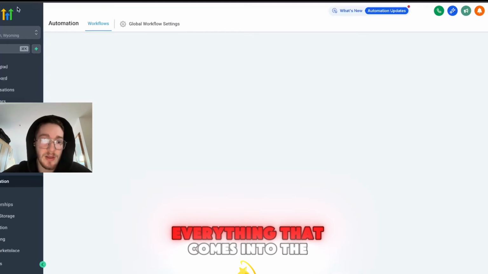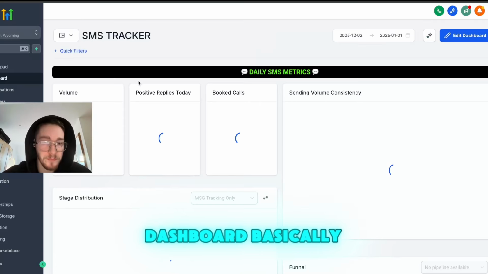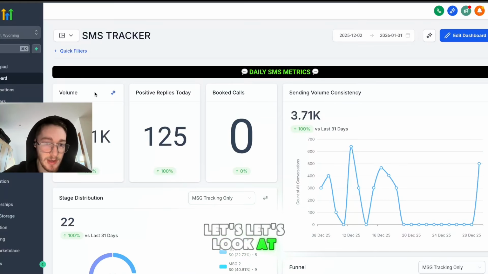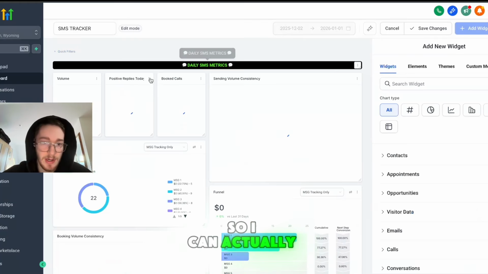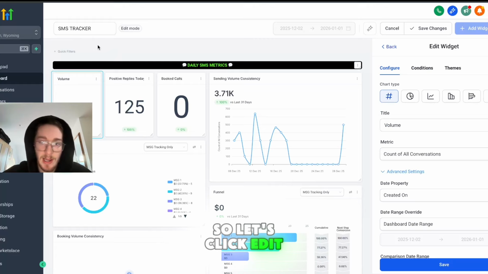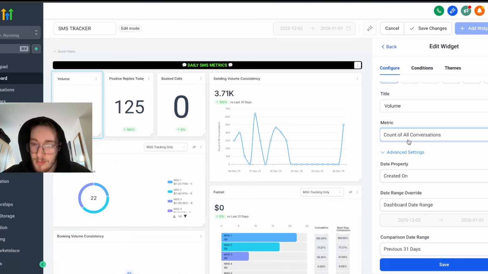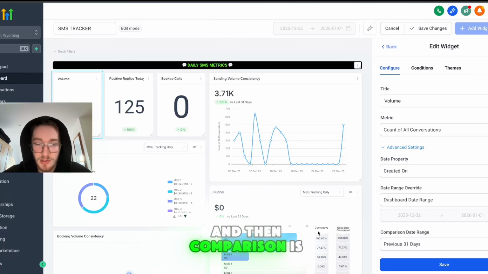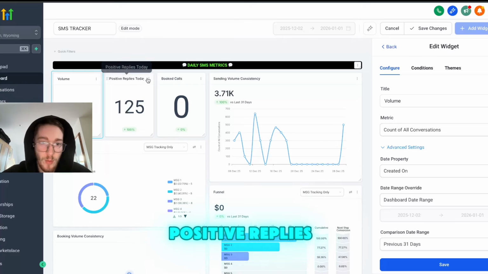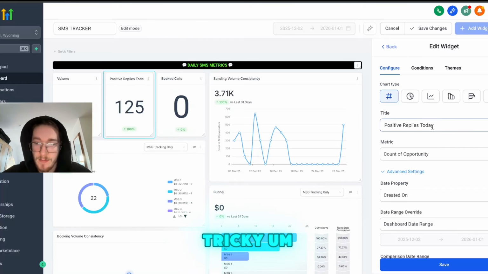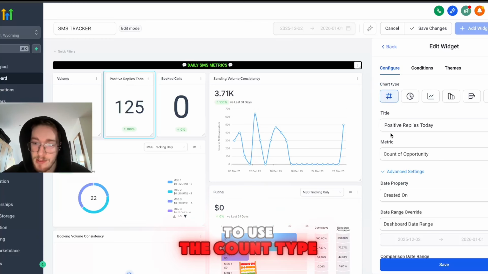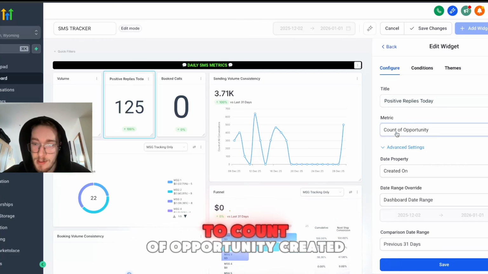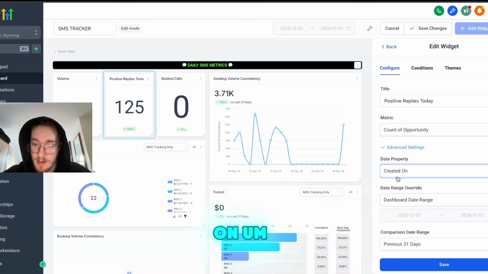What that does is everything that comes into the dashboard, basically, let's look at volume, right? So I'm going to go to edit this so I can actually show you how this works. So let's click edit. You can see I've gone for volume, count of all conversions, and created on the dashboard range. And then comparison is always the last 31. For positive replies, this is where it gets a little bit tricky. You have to use the count type. Positive replies today, I've renamed it to. Count of opportunity, created on.